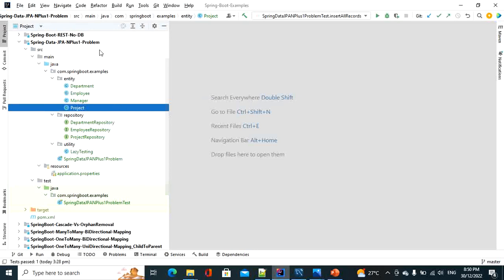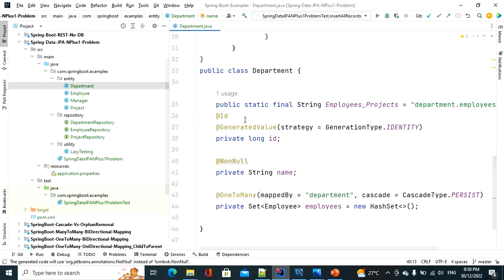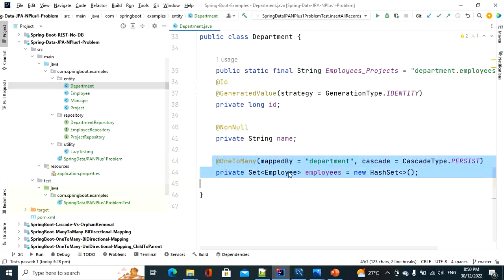Just some time before I created one demo project. Here, this is the N+1 problem project. We have an entity package, so let me show you one by one. The first one is the department entity. Here we have fields ID and name. I have a one to many association with employees, with the mappedBy attribute. Obviously this acts as the non-owning side.